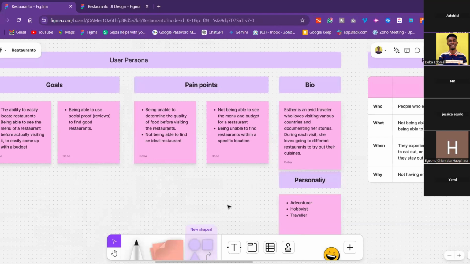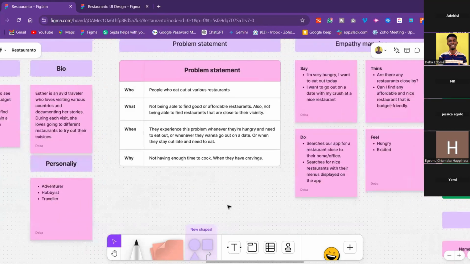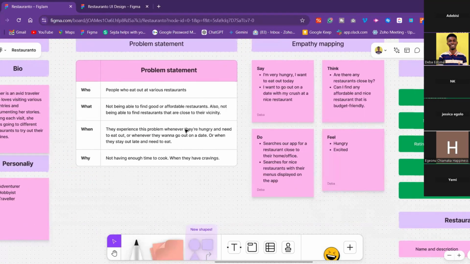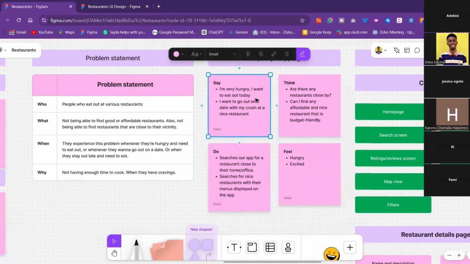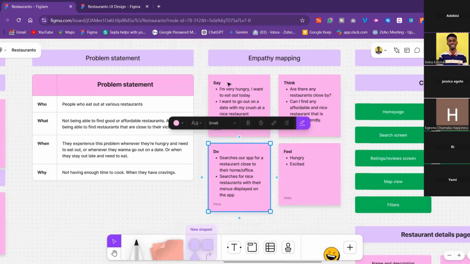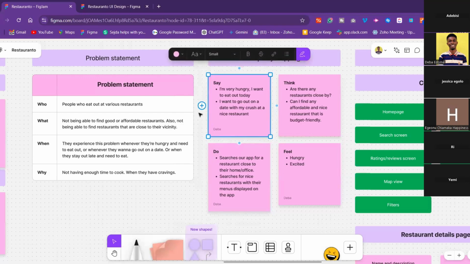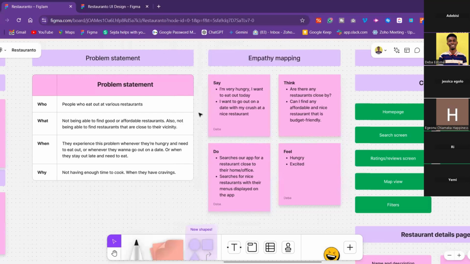Yeah. Then, as you can also see, you will list out the problem statement. This is quite self-explanatory, and you can also carry out empathy mapping to understand what your users say, what they think, what they feel, and what they do. So let's go through this empathy mapping because it really makes a lot of sense.